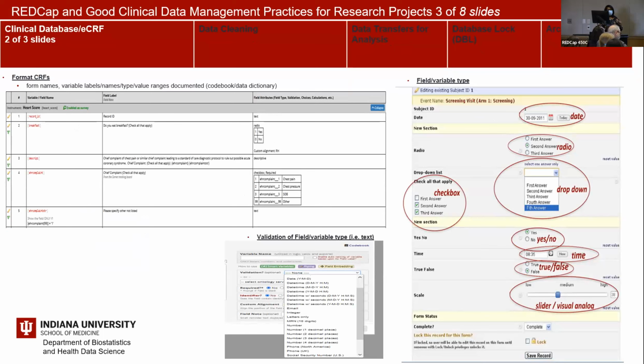And so REDCap allows us to be able to give them all of this. REDCap also allows the formatting of the case report forms, the data dictionary I was just telling you about. So it can let us and let our collaborators know, okay, these are the variables. This is the label of the variables. And these are the field and variable types and so forth.